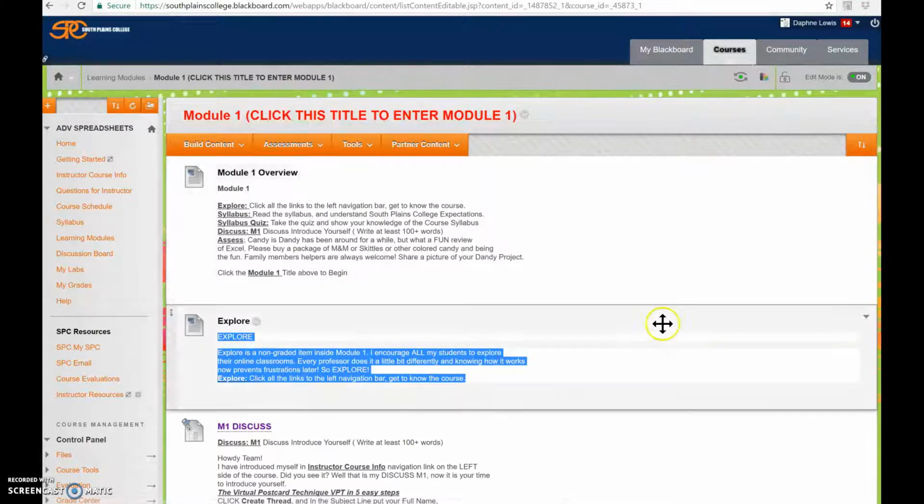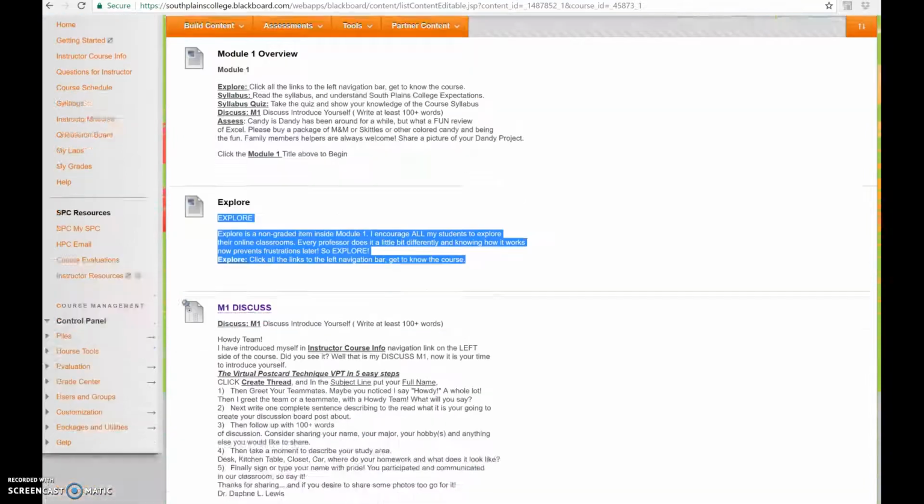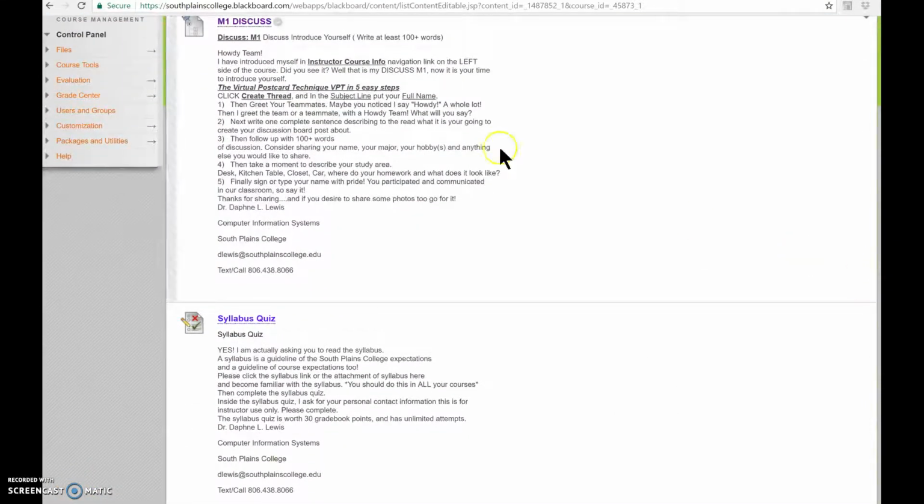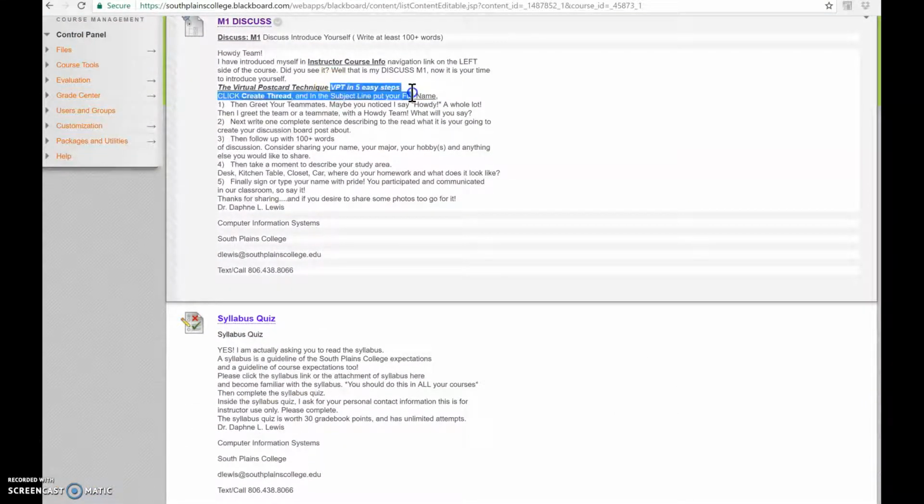to earn. Next is Module 1 Discussion. Module 1 Discussion is where you will learn about the virtual postcard technique and how to make an effective discussion board post on an online environment. It is also our way to communicate with each other. Now, if you have a question, don't post it in the discussion board. Go ahead and text me. But this is a way for us to introduce ourselves to our classmates.